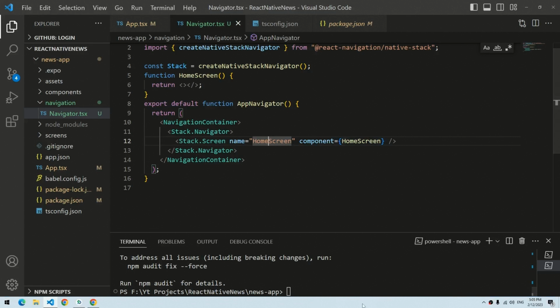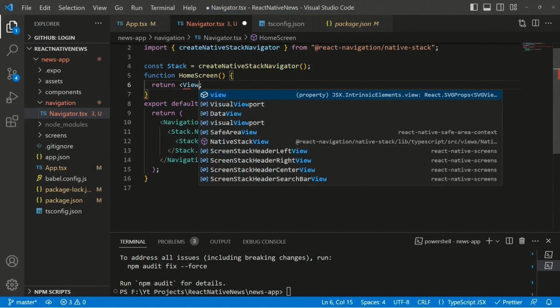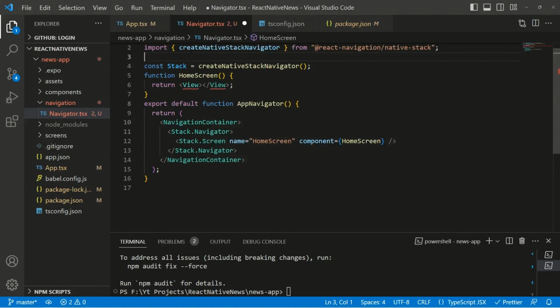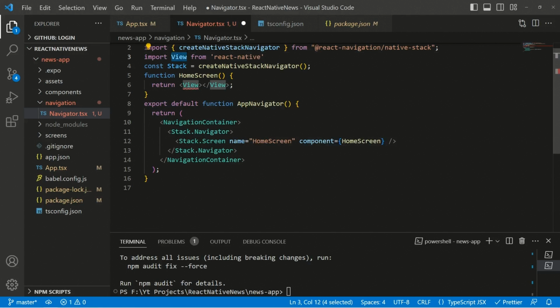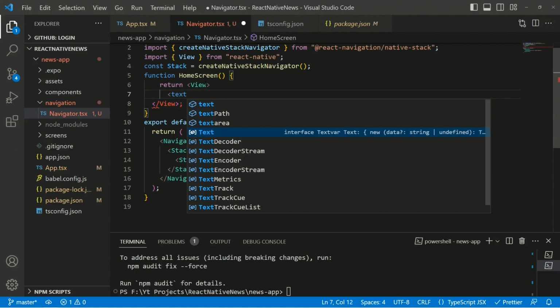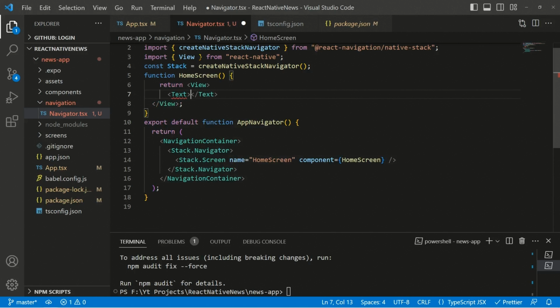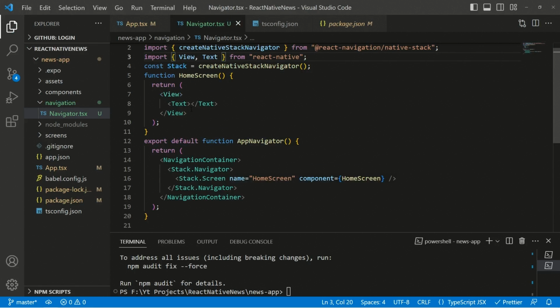And after that, I want to show you one more thing. If we provide some content inside that, like a view from React Native, we can import the view as well, import the view from React Native. View is a named export. So here we have the view, and after that we can import the text from it as well, again from React Native. So here we have the view and the text, and then we can just render the text home inside that.